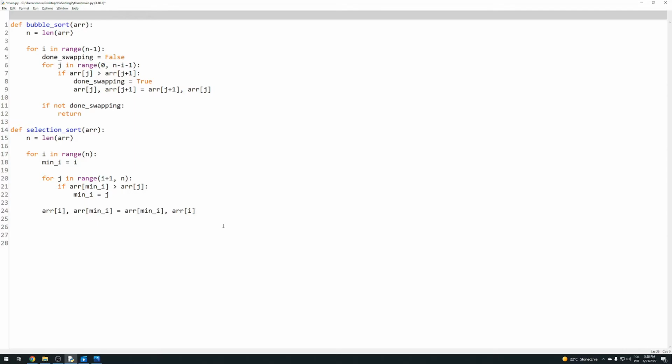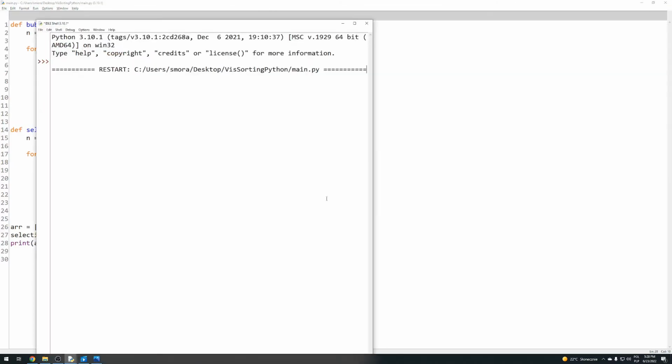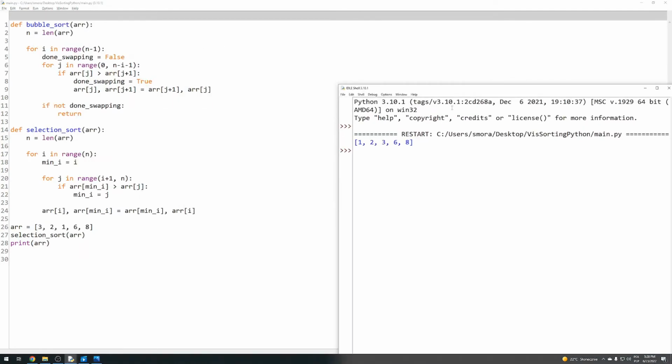So we can try it out. Again, our array, let's say this time it's going to be like that, and we do our selection sort on the array, and we print our array. And we can see that it is indeed sorted.